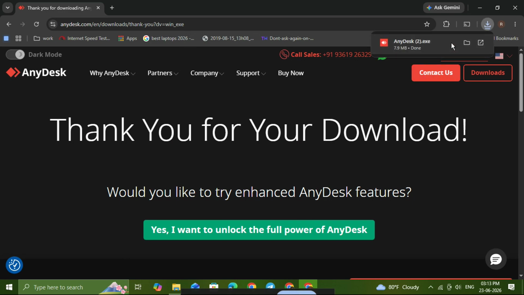Depending on your browser, the file may appear in the Downloads bar at the bottom or in your Downloads folder. Just wait a few moments until the download is complete. Once it finishes, you'll have the AnyDesk installer ready to open and set up on your computer. So that's how you download AnyDesk on PC, in just a few easy steps.